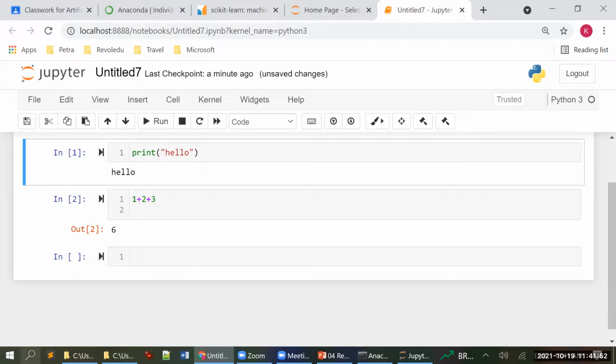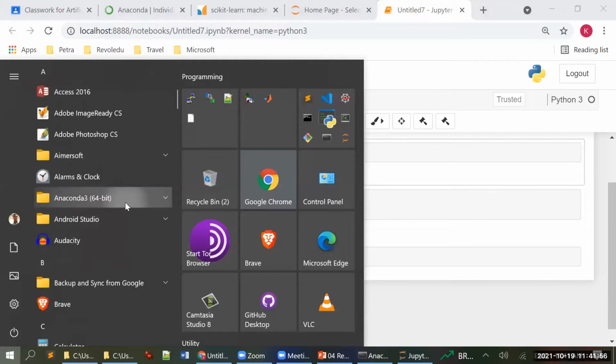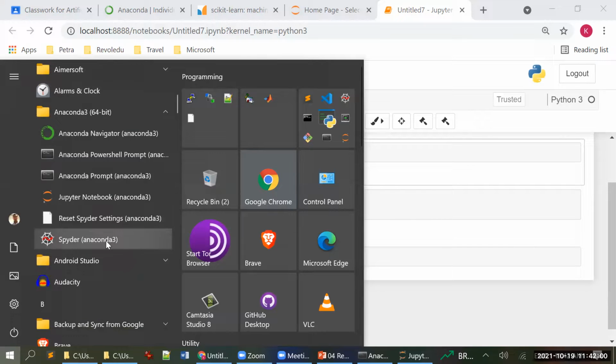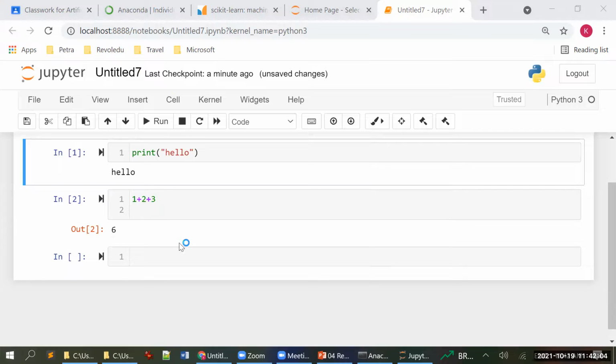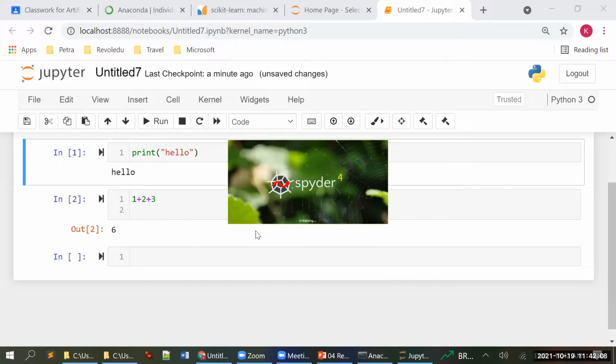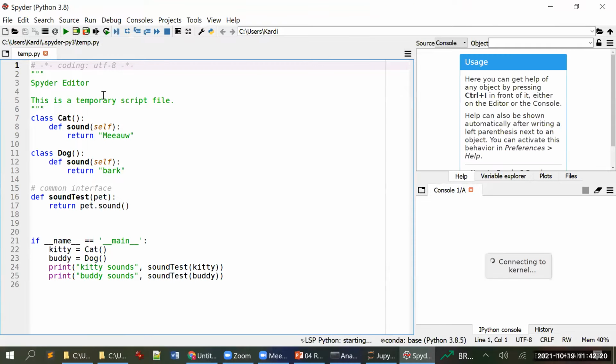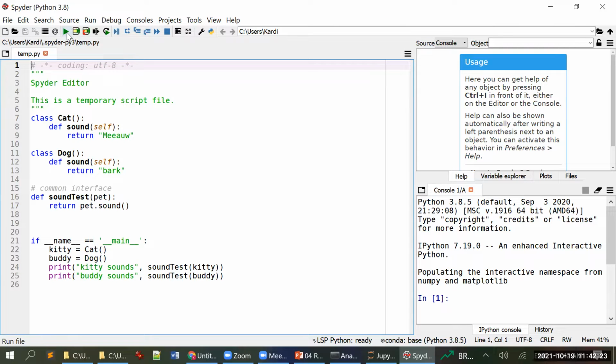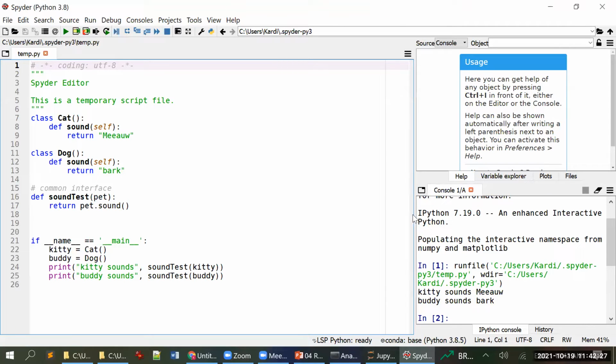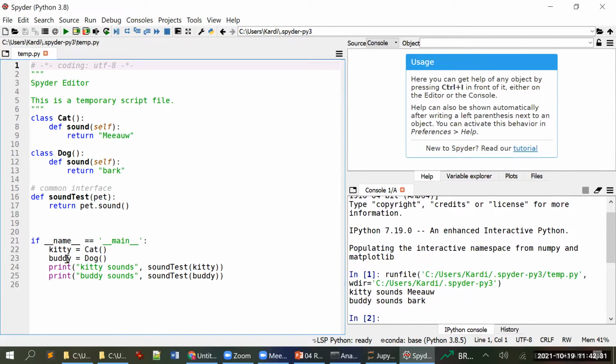The third thing I want you to see is Spyder. In Anaconda, there is another program called Spyder, where you can run Python code. You can run Python code here. This is an example of mine. I'm making the code, and then the result will be on the right side. Here I create classes: cat, dog, and sound. Kitty is a cat, Buddy is a dog. Then I print Kitty sound meow and Buddy sound bark. When I run this, I just use this run file.